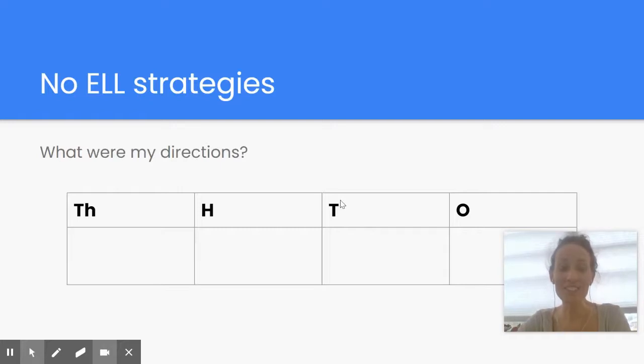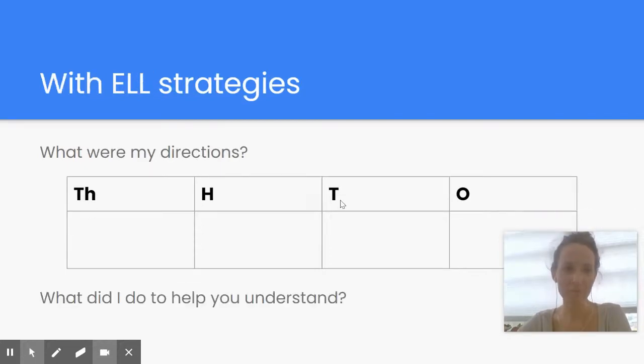So what were my directions? You can jot it down or you can just keep it in your brain, but I want you to make sure that you do take a moment to reflect. Now we'll do a second take, and this time I will use some language learning strategies. And again, I want you to be trying to figure out what my directions are, what I'm asking you to do.